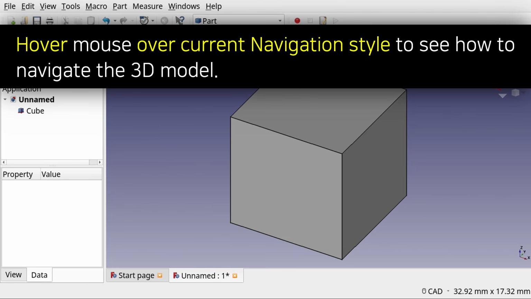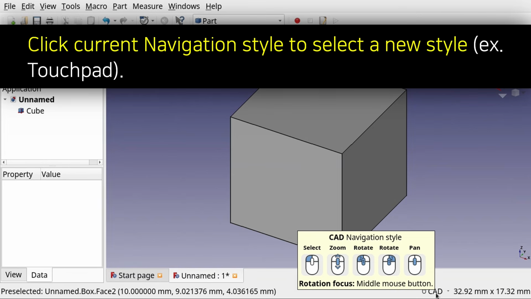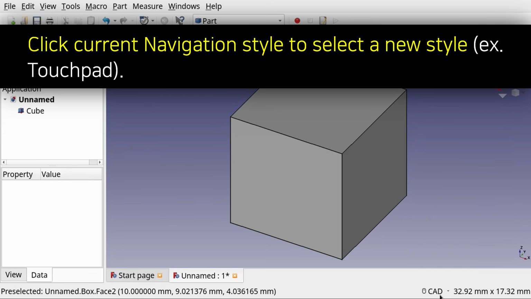To see how to navigate the 3D preview of our model, we can hover over the Navigation Style drop-down from the bottom right, and this will show us how to navigate the 3D model. If we click on the Navigation Style drop-down, we can select a different setup if desired, such as selecting Touchpad if we are using a mousepad. For this example, I will be using the default CAD navigation style.